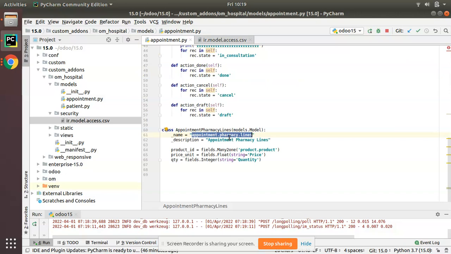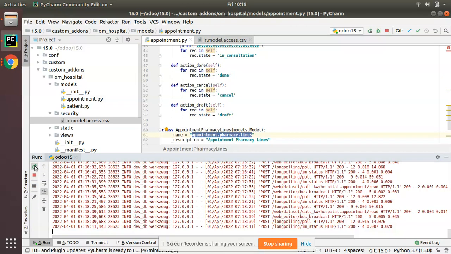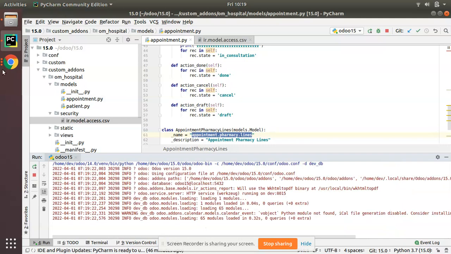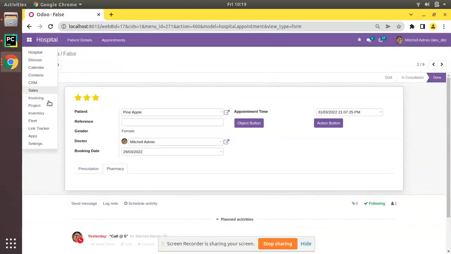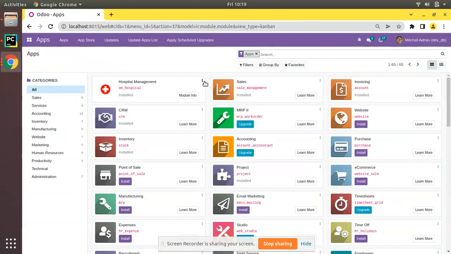Now what we have to do, so we have successfully added a model. So let's upgrade and confirm that there is no error. So I'll go to the UI and I will upgrade the IM hospital module. So I'll click on upgrade and we will confirm there is nothing wrong.